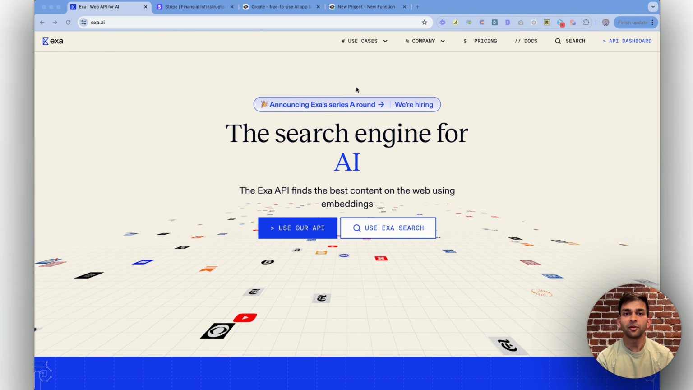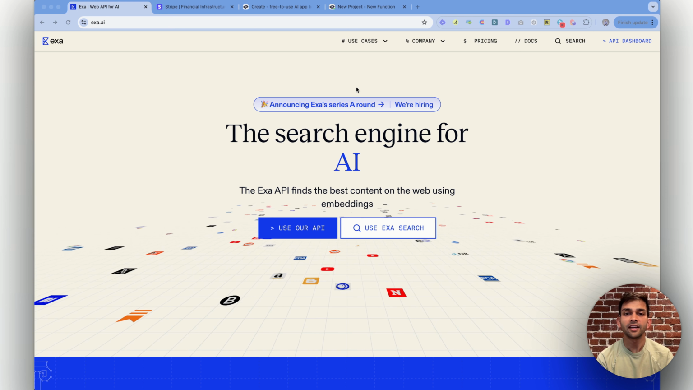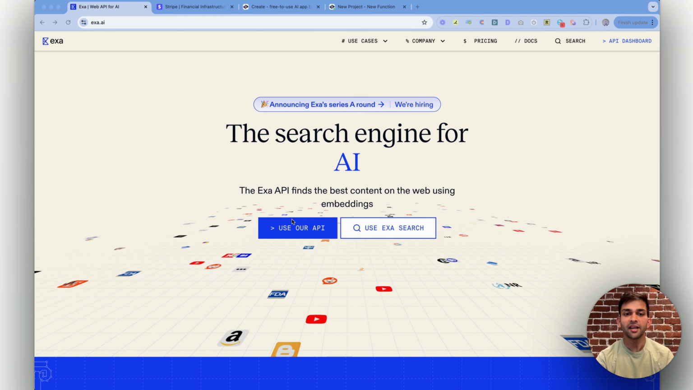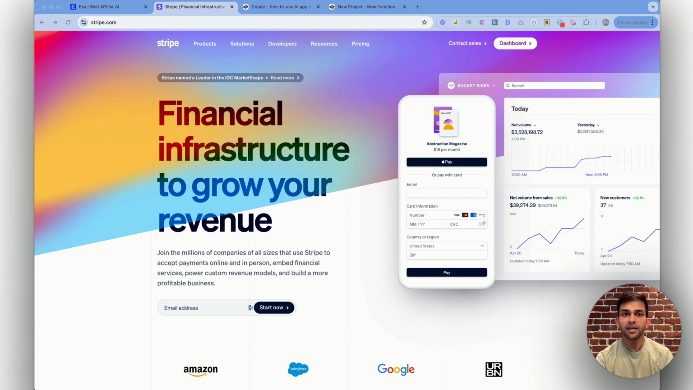Here's an API we get asked about all the time, Exa. They do LLM-based search. That means I can enter a query and use AI to find the best content on the web for it. So they have an API, but can I use this in Create? Another API we get asked about is Stripe. Stripe is a very famous API, and you might want to use the Stripe API to do something in your Create apps.